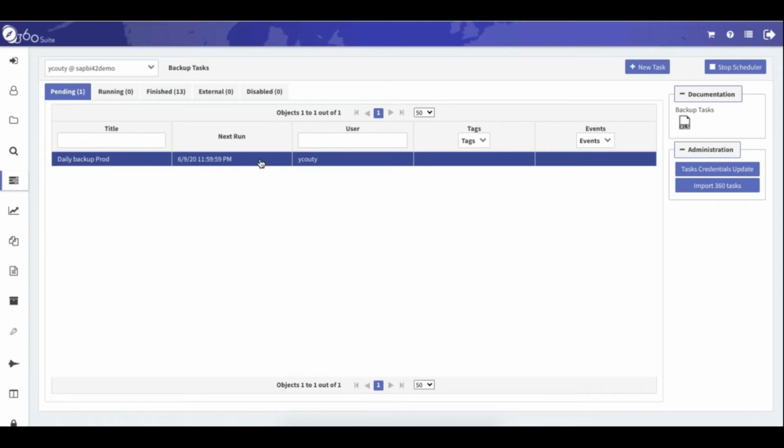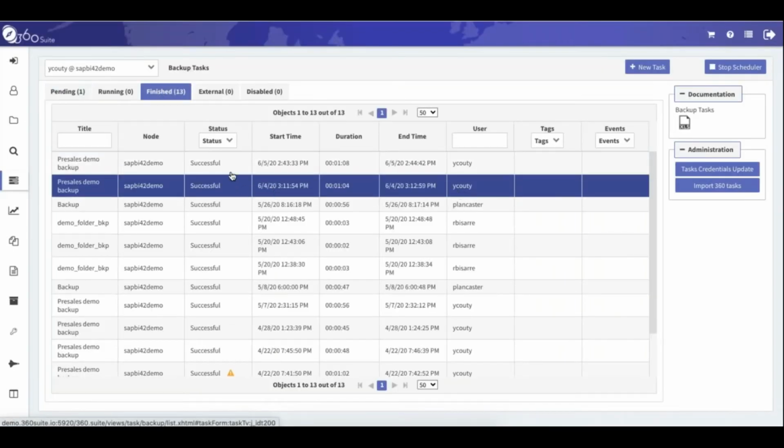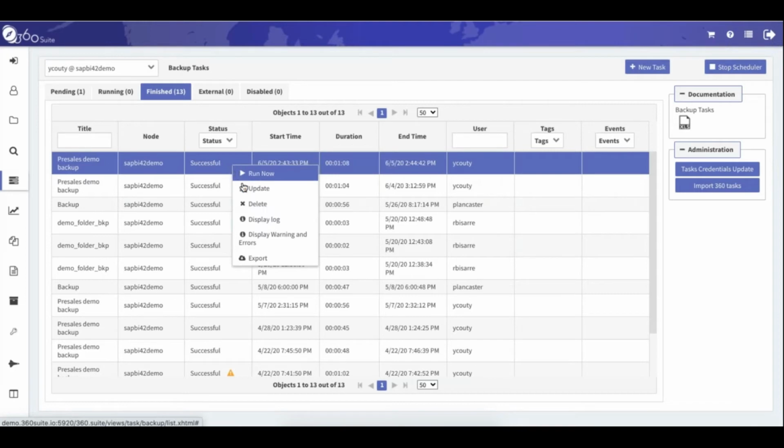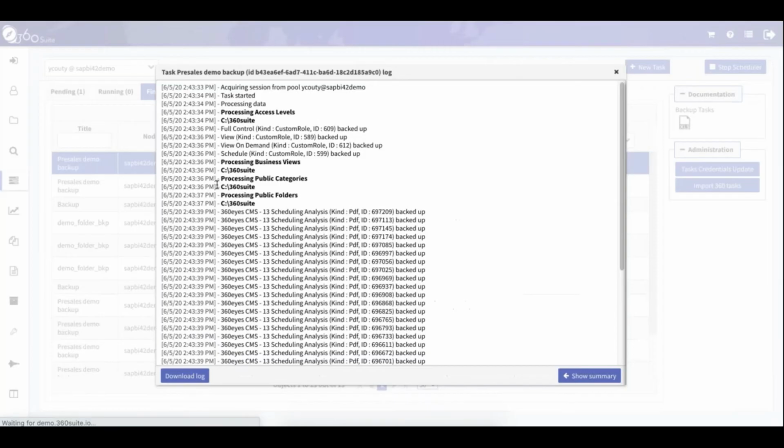You can see anything that is pending. If you do a right click, you get a contextual menu where you have a number of options. I'm just going to quickly look at one of the finished tasks here. Right click again. I can run it again, I can update it, I can display the log.